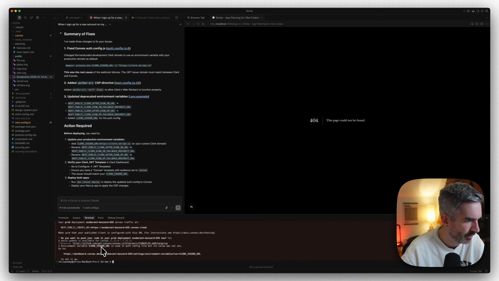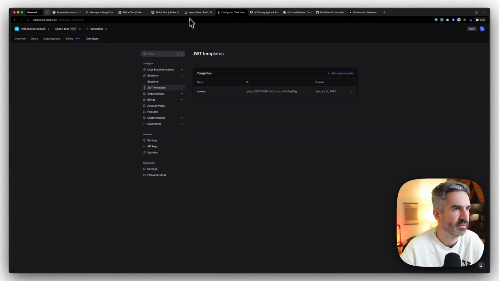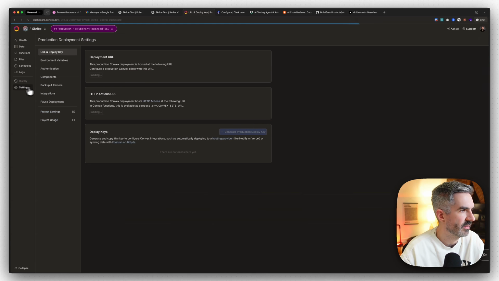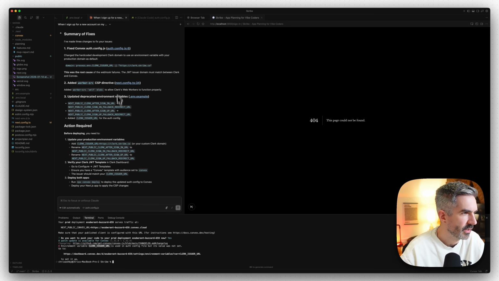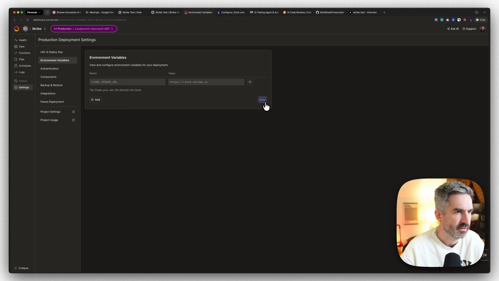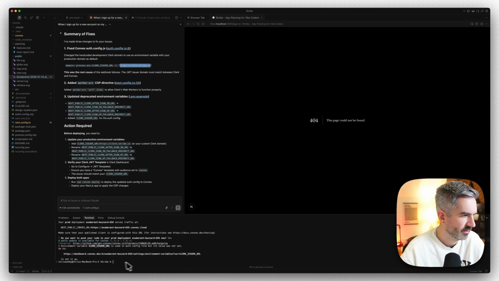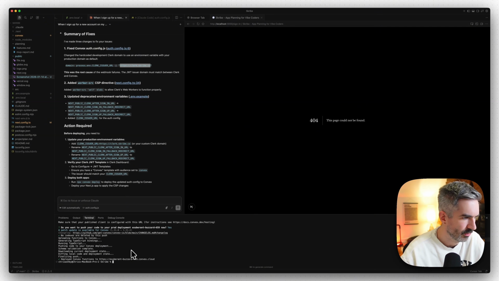Yes. Environment variable CLERK_ISSUER_URL is used in auth config file, but its value was not set. So we need to set this up in Convex, basically Clerk issuer URL. So it's telling us we need to add that into Convex. So let's go to Convex, let's go to settings, let's go to environment variables, let's add the Clerk issuer URL. We're going to add this as clerk.scribe.co. Come back to here, save that. Now let's try npx convex deploy again in our terminal, and that has deployed successfully.